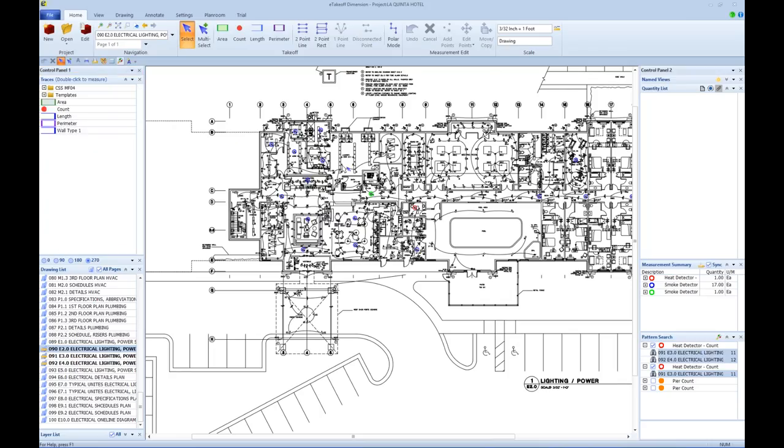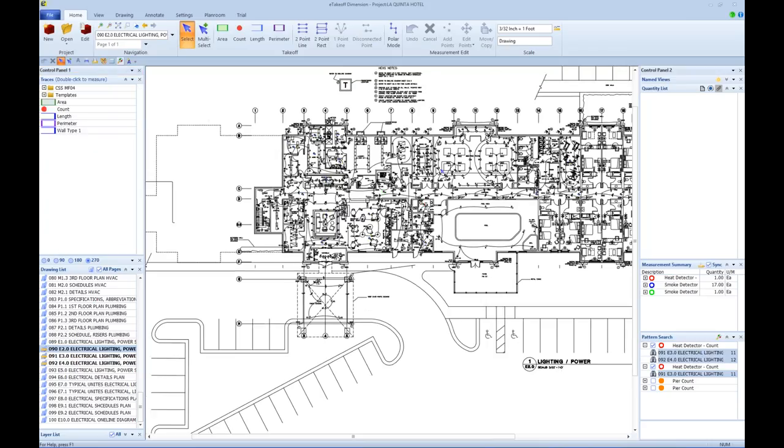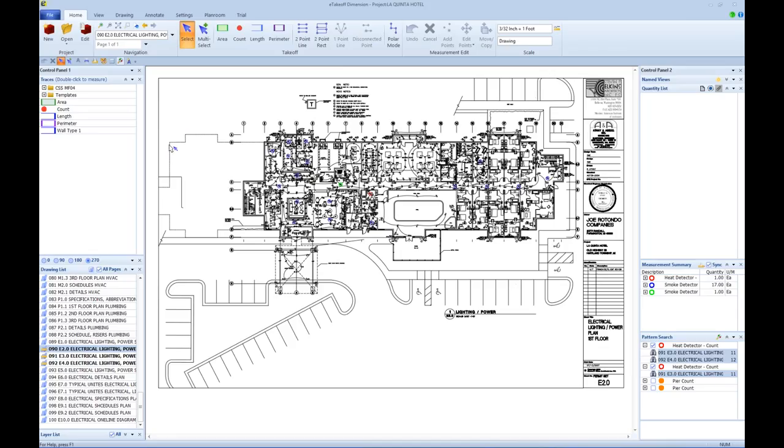Patented. Some of the parts of that are patented. So we're really proud of that function. Okay, let's go back here. Let's talk about real quickly.